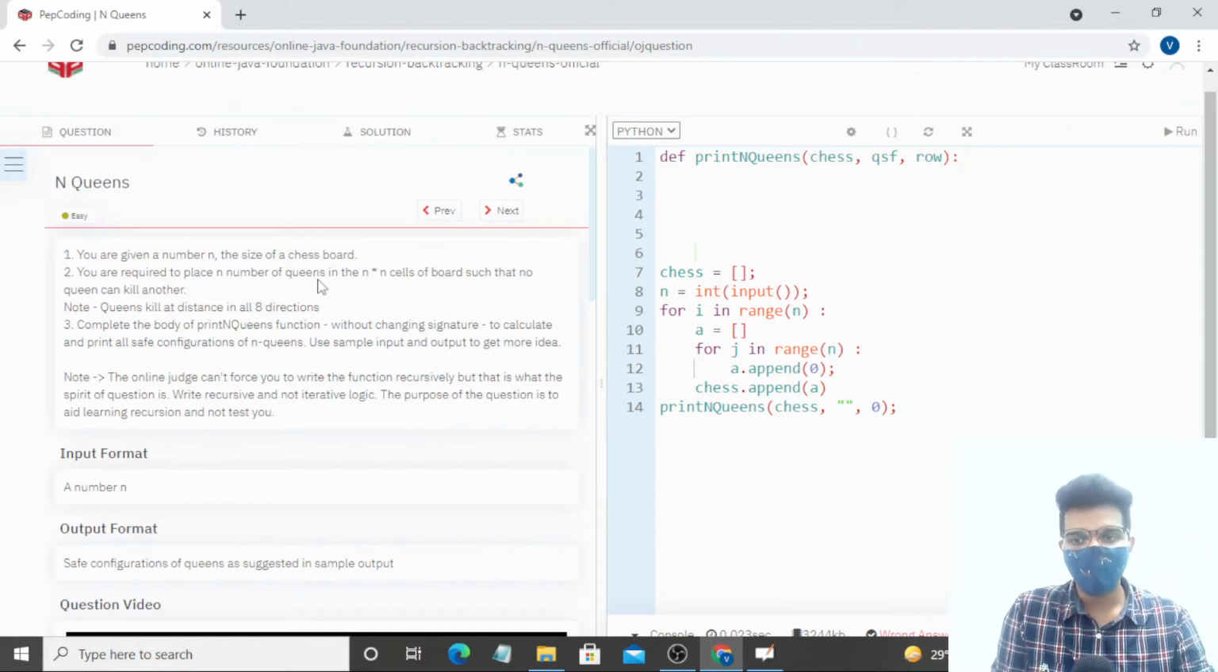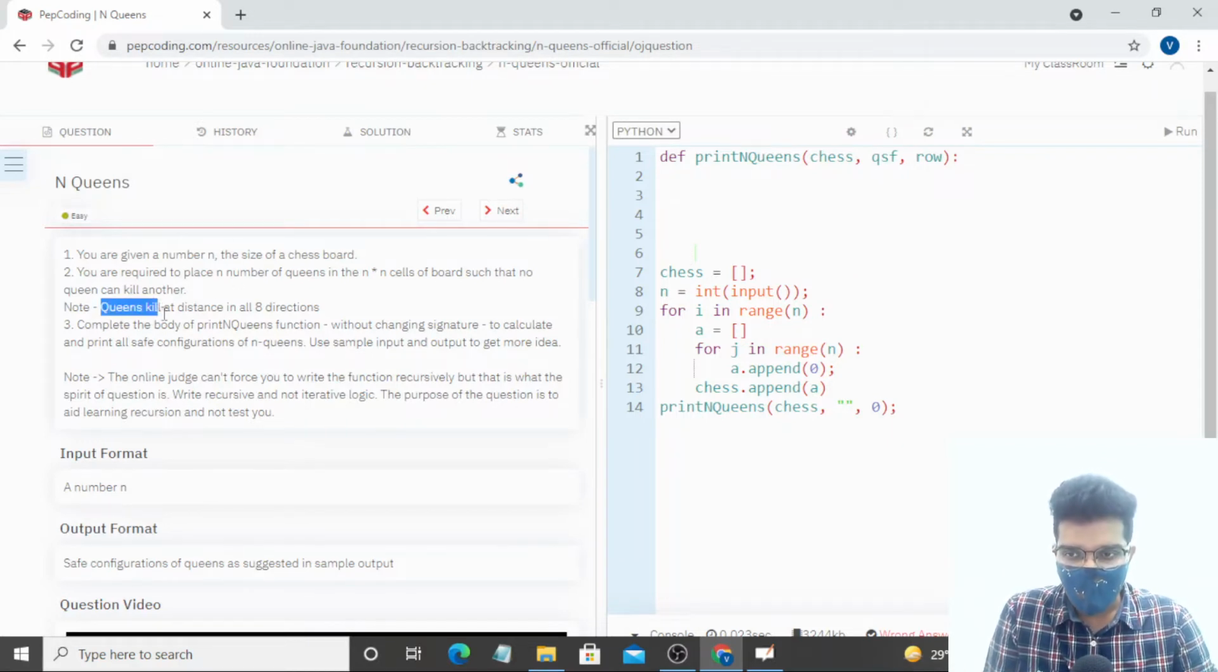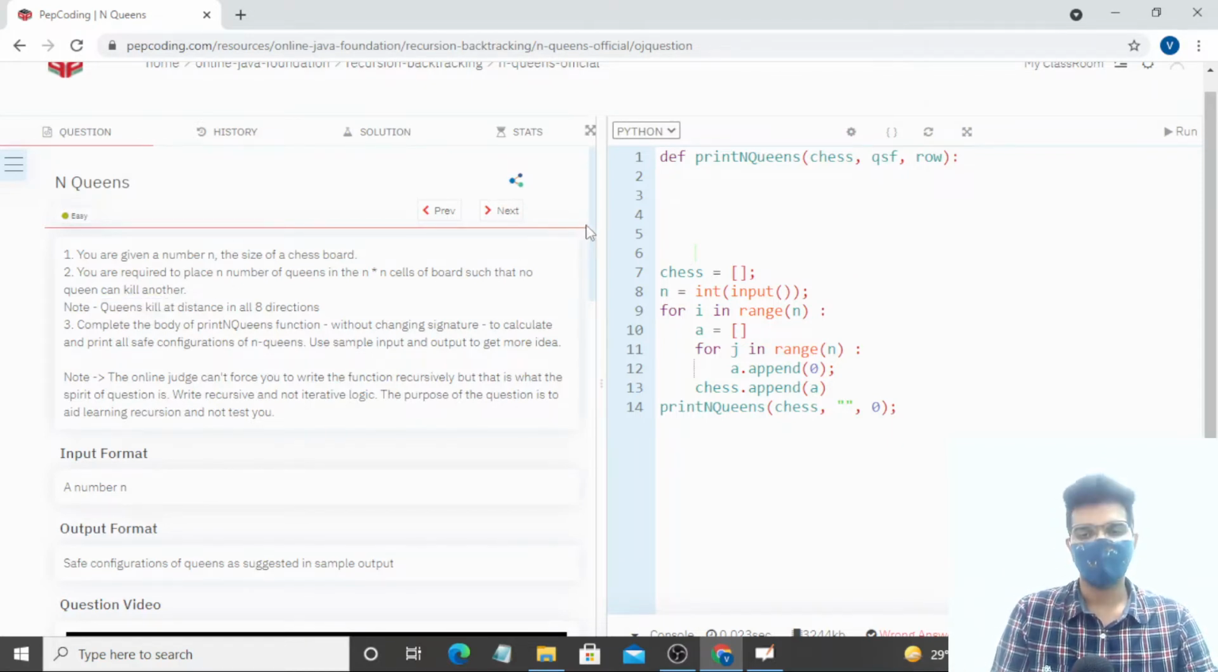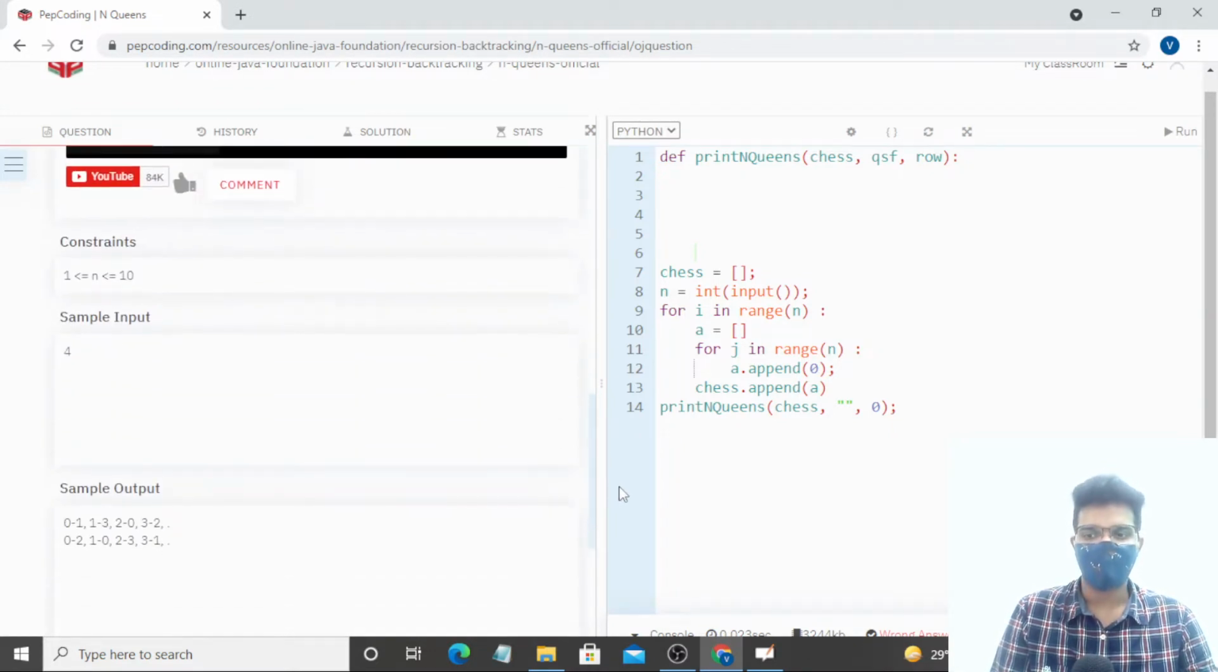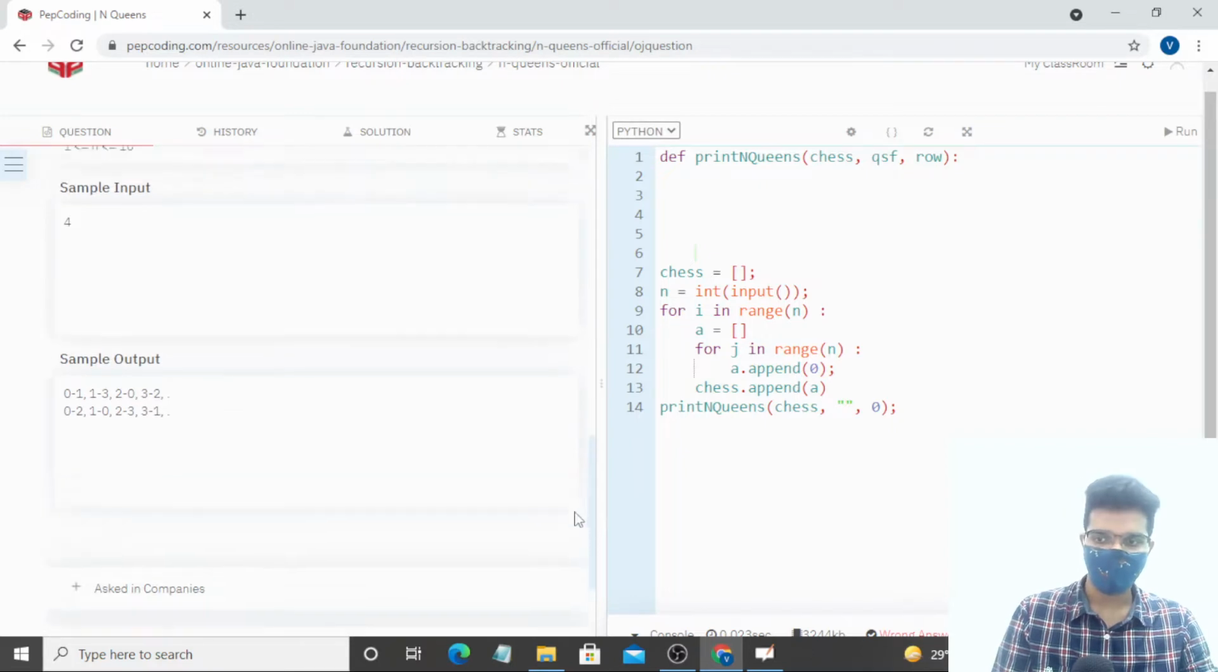We are given an n cross n chessboard. We are required to place n number of queens in such a way that no queen can kill each other. We are given 8 directions in which a queen can travel. So that's our input and the output format.